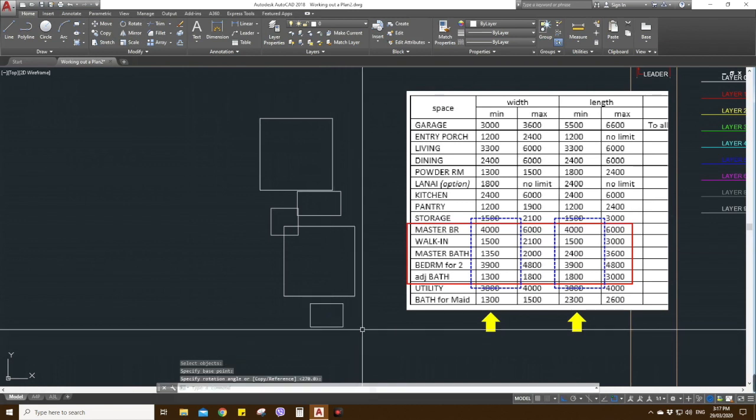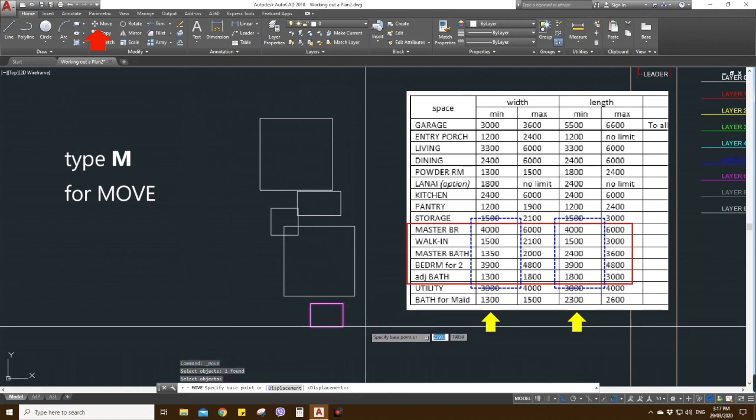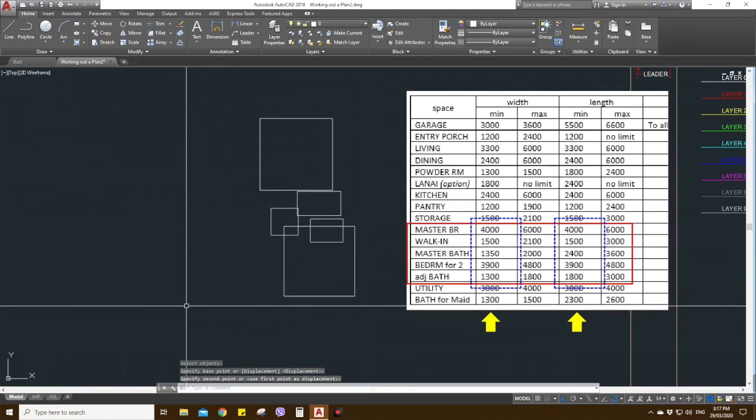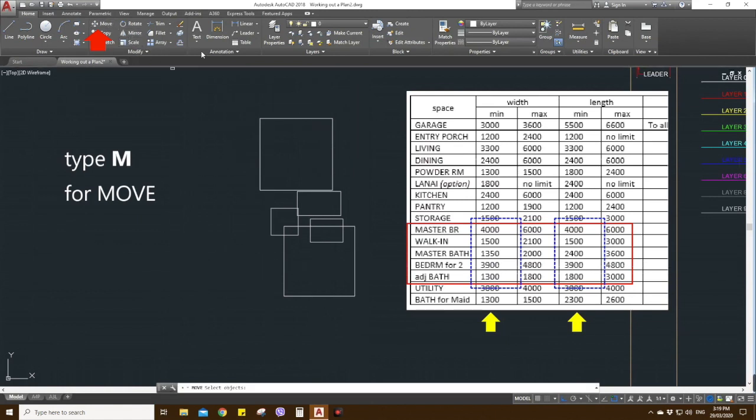Since I have two baths here, I will put them side by side with one another so I can have a common plumbing wall. To do that, I will use the move command by typing M or clicking this icon. By using the move command, I will stack each rectangle one on top of another. First, I will move this master bath from this end point to this end point.